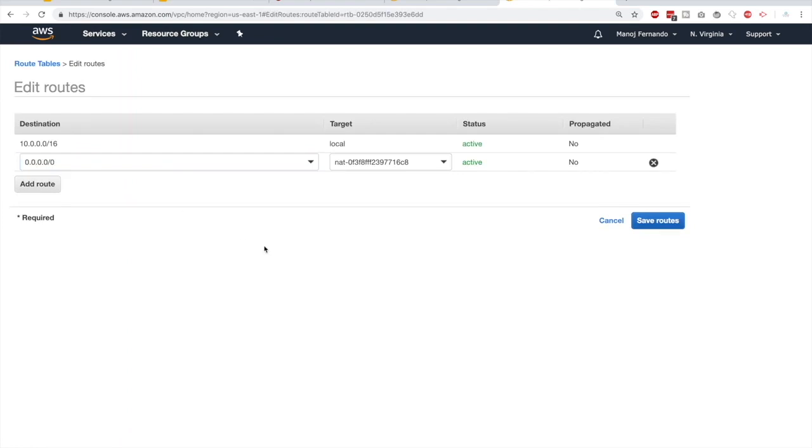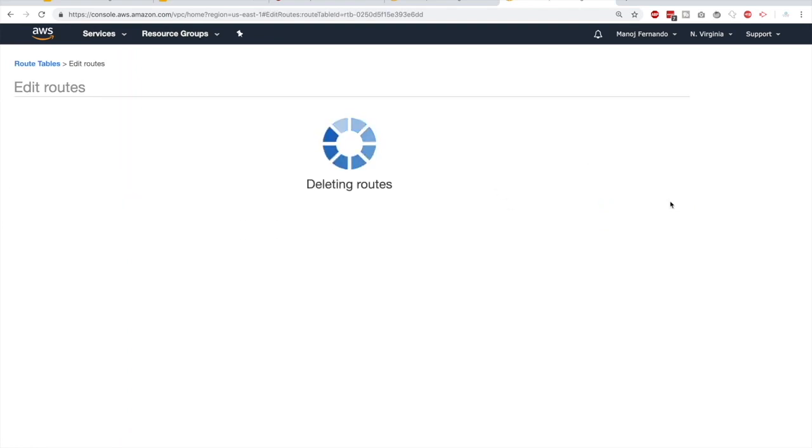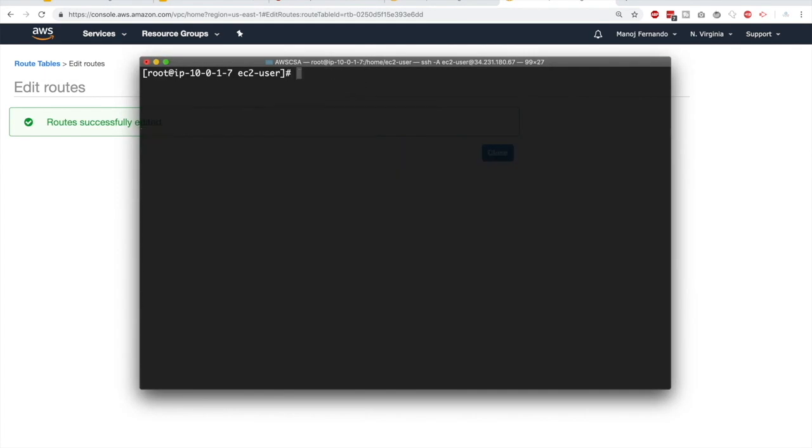Okay guys, how about I remove this route from the private subnet. I will click edit route, delete the route out to the NAT gateway and save routes. Okay, it is successfully saved. So let's go back here and try to ping yahoo.com again. Okay, ping is now stuck because it cannot reach out to the internet. It cannot send the ICMP traffic.